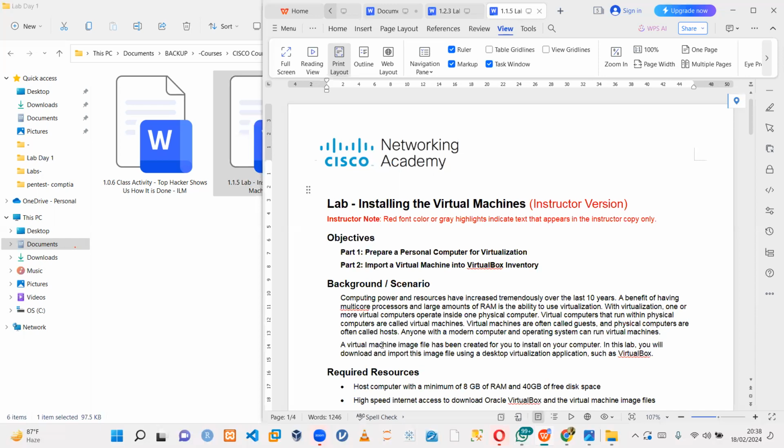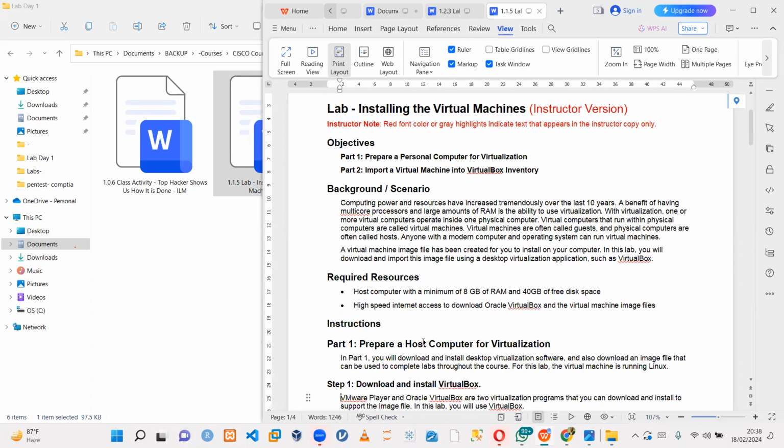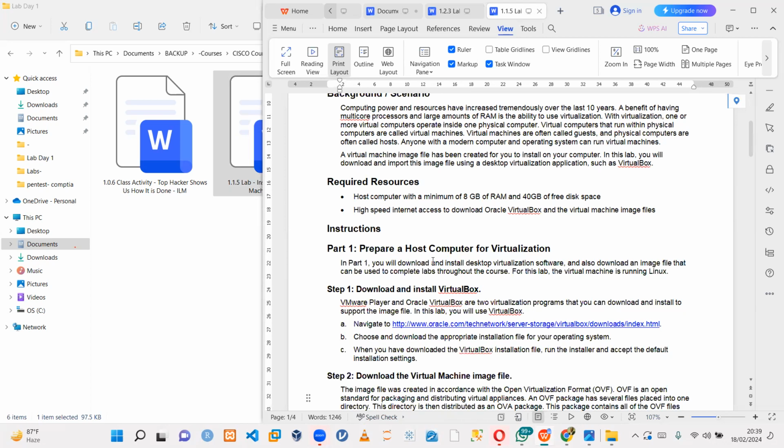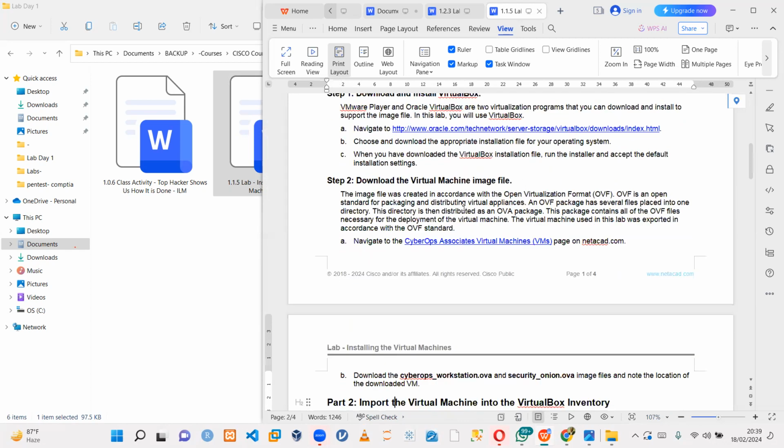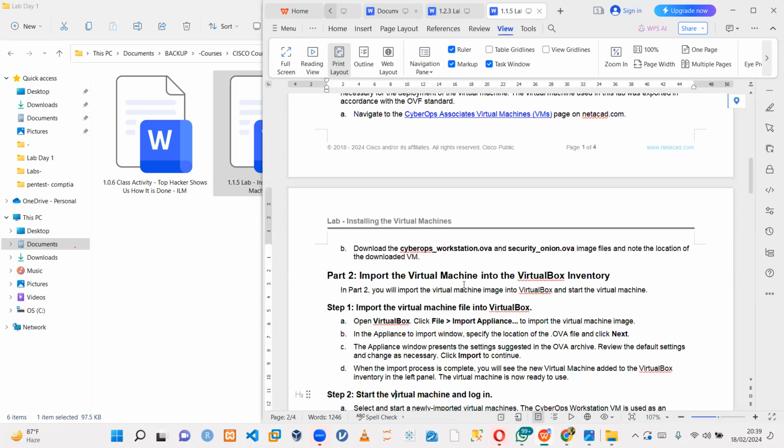So you see some background. A student will be asking the question, what is this lab about? It's already written and explained. Then another thing is, what are your required resources? You see it's well spelled out. Instructions: you see part 1, part 2, how to download VirtualBox, how to download the virtual machine, look at the links, how do you import it, right? But there's already a lab that has been done to explain how this is done.